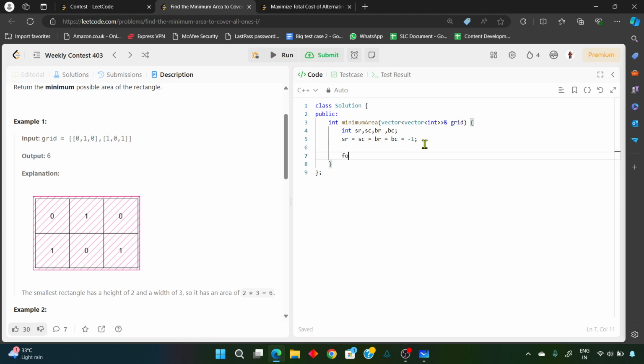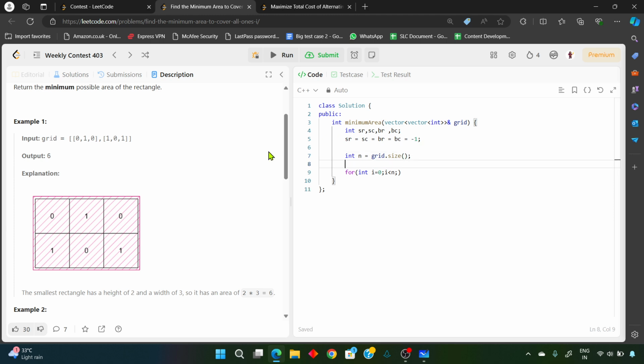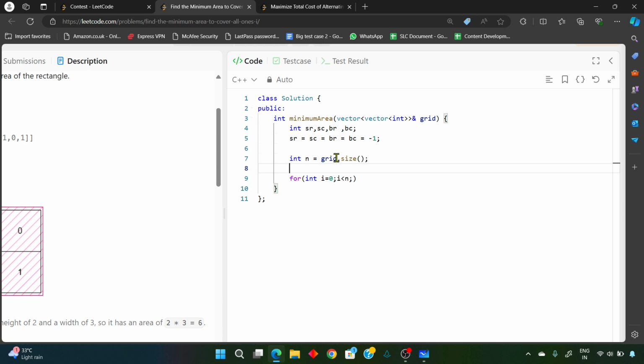Now what you can do is you will simply go through your grid. So i equals 0, i is less than n. Let us find how many rows are there, which is grid.size(). And let us also, I think, is it visible? Let's see the column also. So grid[0].size(). So that's how we can find the number of rows and columns in a 2D matrix, a 2D vector in C++. So we are going through the rows. We have to go through our columns.